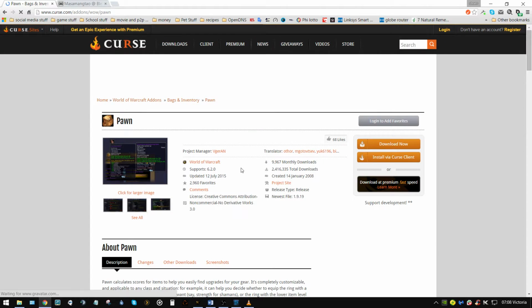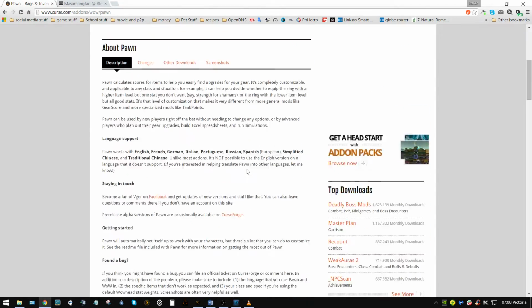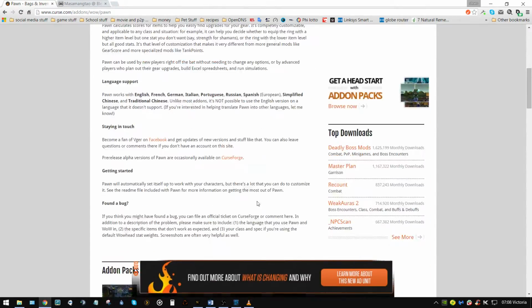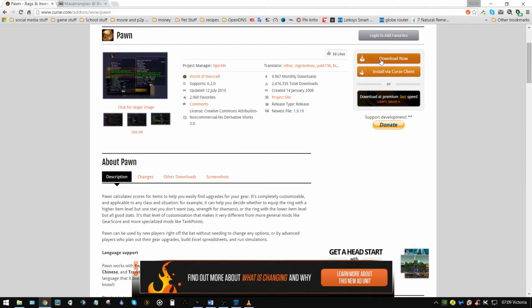Click the Pawn. You'll go to the web page on Curse. It tells you all about the add-on. It tells you 2 different ways you can install it. You can do it manually or via Curse client. We'll just do this via Curse client.